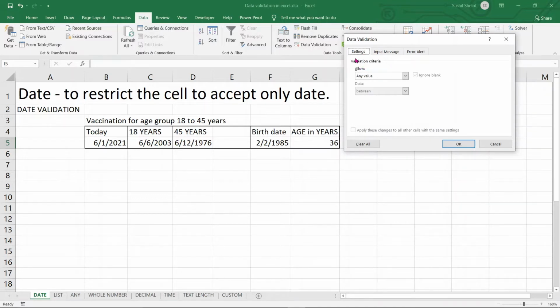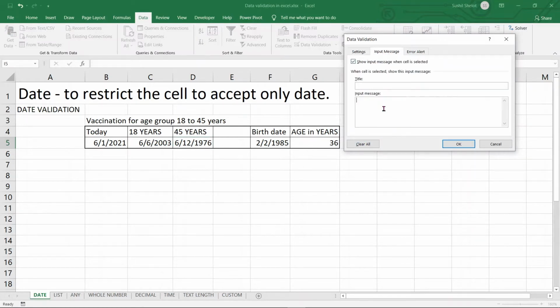Here in the settings, one can choose the date. Now here the date has to be between start date and end date. We already have that in cell C5 and D5. So let me choose the start date as C5 and the end date as D5. Once done, now one can input the message. The input message here for the cell will be enter birth date. So this message will be displayed there.